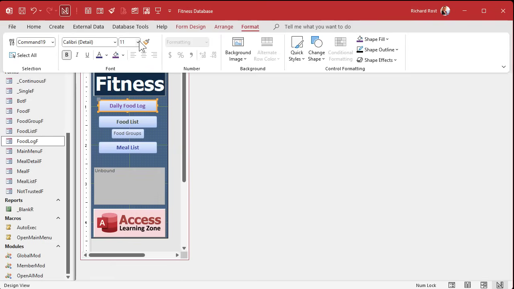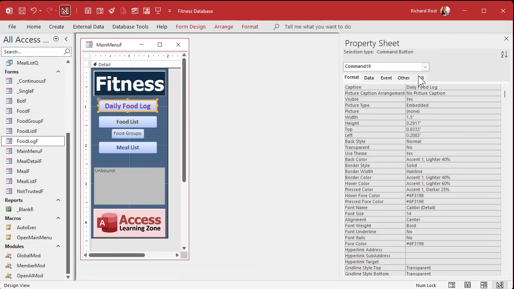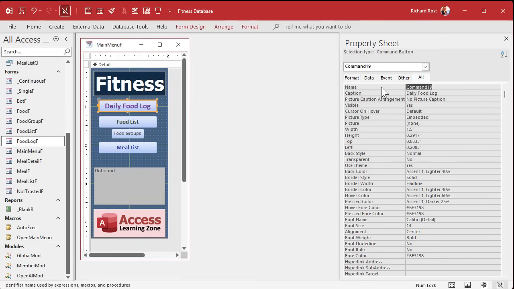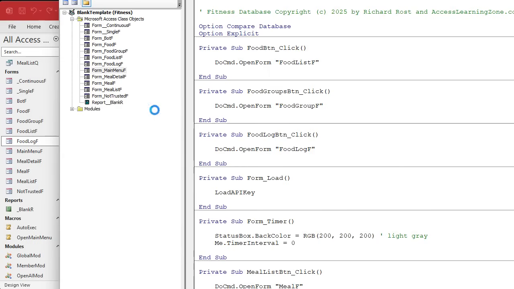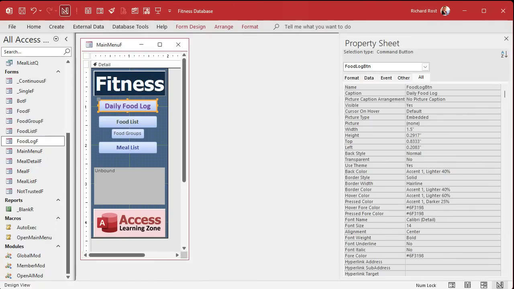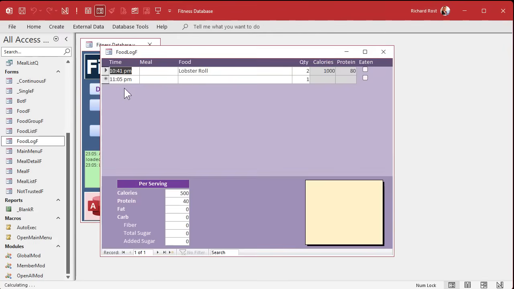We could go a little bit bigger with this one. Yeah. All right. Let's put a name in it so Alex doesn't yell at us. Food log button. Right click, build event. Do command, open form, food log F. We'll put some more stuff in here later on to, like, go to today's date and that kind of stuff. But for now we're keeping it simple. Okay. Food log. There we go.